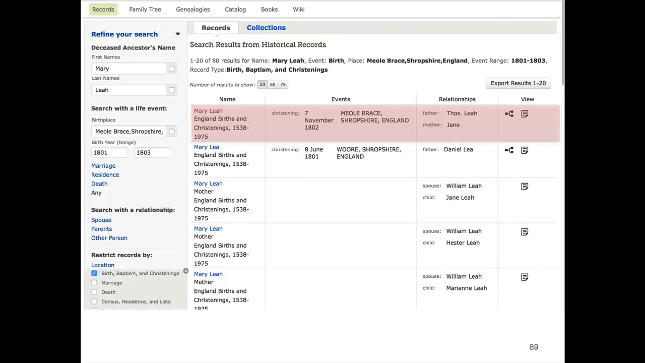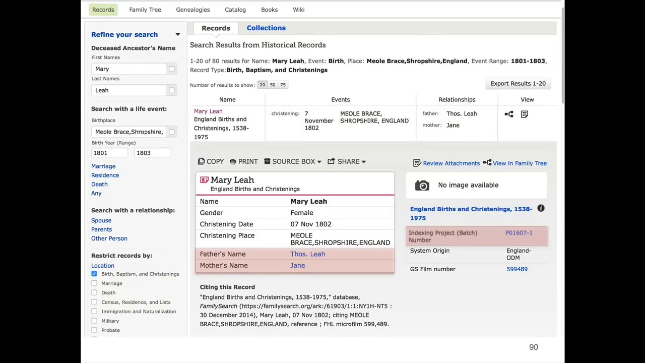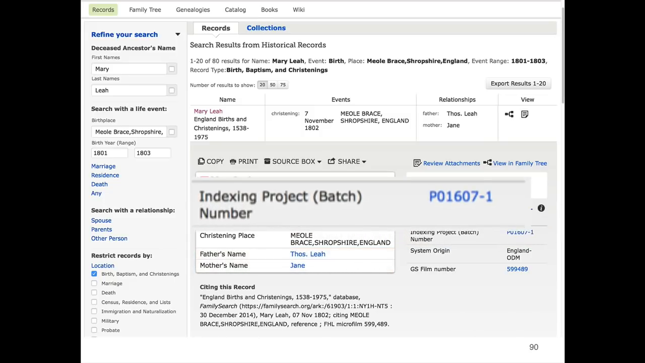Doing that search, I get back about 80 results, but I'm really pleased that the first one is actually her. I see Mary Leah. It has her birth date, her place, and her father and mother's name. Opening that record, and I hope everyone knows you can just click on this row and we will open up the record in place. I can see all the information there, but there's this number on the side, indexing project batch number. That number right there is a critical piece of information that allows me to do this repeated batch searching.